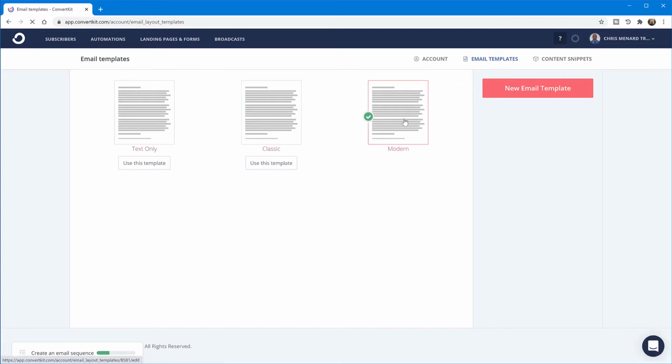These are the ones that come with ConvertKit. They have been in this account, and when you start your account, they're not untouched, but they are very simple. So you have a text only template, you have a classic one, and then you have a modern one. The one that has the green check mark is the default template. So this one is used in all of the emails, or broadcasts as they are called, when you send them.